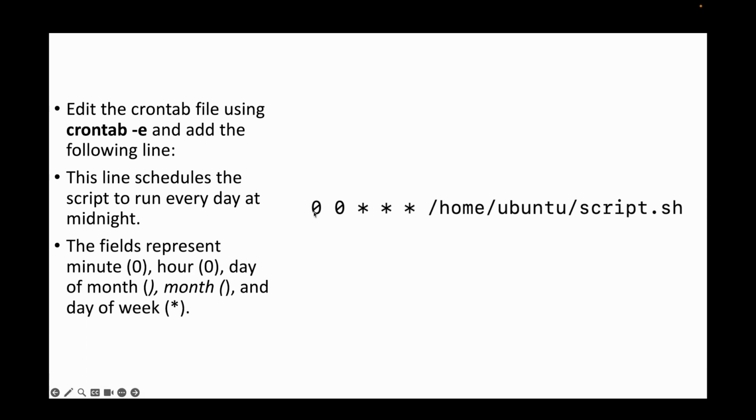All right. So the first 0 represents minute, the second 0 represents hour, the third one represents the day of the month, the fourth represents the month, and the fifth one represents the day of the week. And this is the path where the script is available.